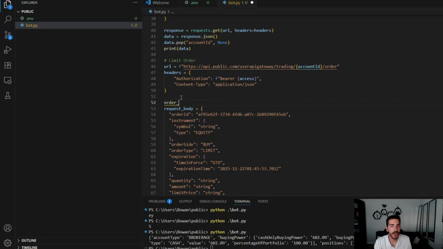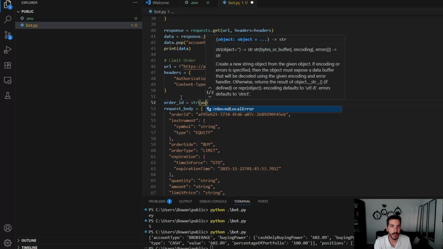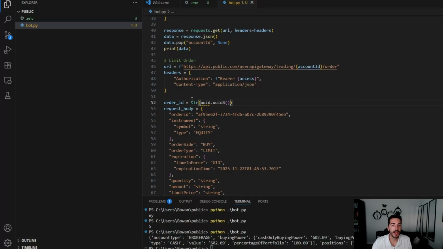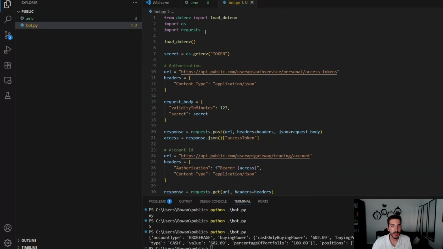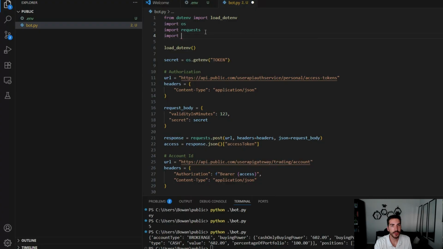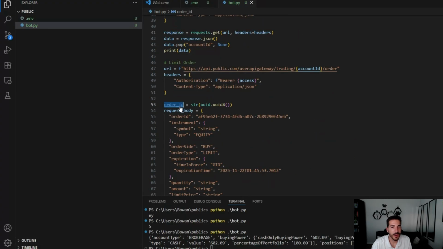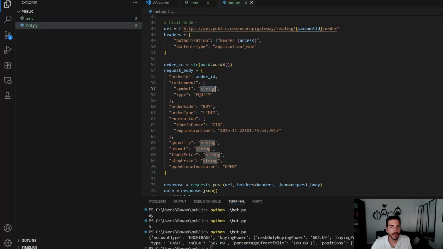So I'm actually going to create a new variable called order ID, and I'm going to set it equal to a string because it needs to be a string. We're going to use the UUID function, and we're going to use UUID4. I'm going to import this up at the top because we need to make sure that we actually have it within here so we can use it. And now I'm going to change this to be unique every time we place a new order. We're not going to make this super fancy right now. We're just going to do basics to make sure that the order goes through.